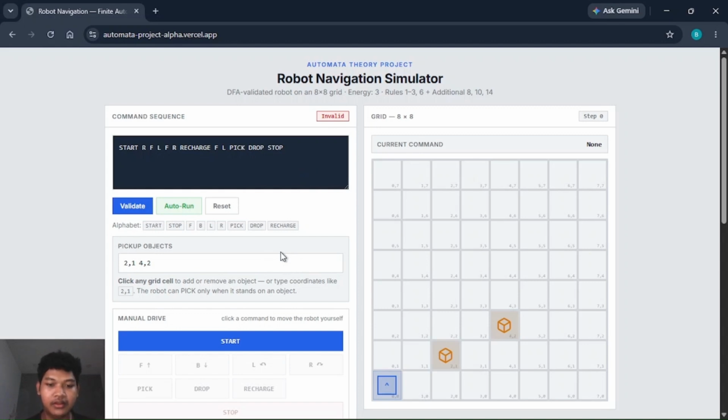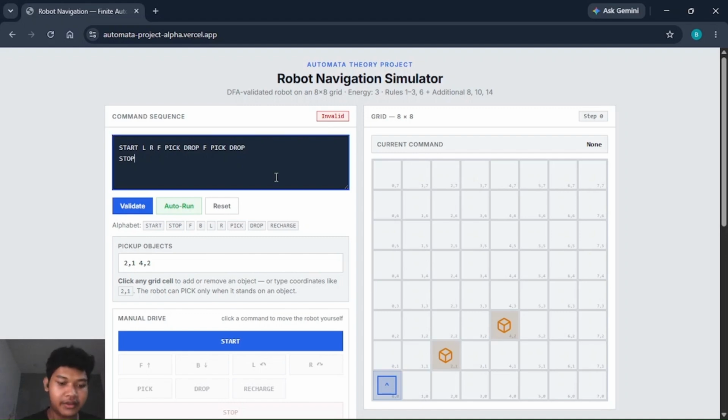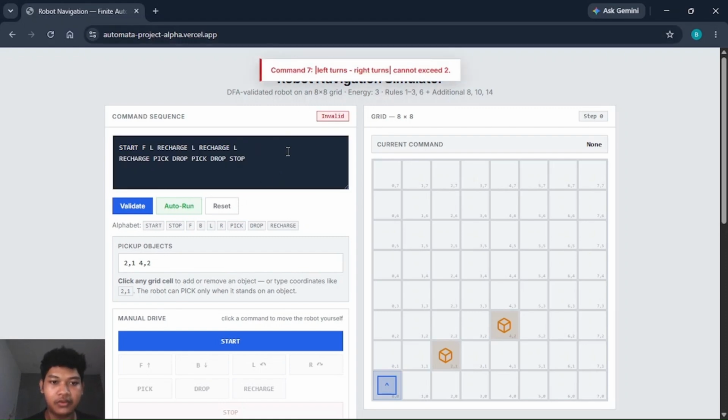Now rule 10. No two turns in a row. This overrides rule 5. I clear it and I pass it and I click auto run. Now the robot cannot run two turns in a row. So it accepts rule 10. Now the last rule is 14. The difference between left and right turns never exceeds 2. I replace this with a U step and I click run. Now it accepts rule 14, which cannot go the same way too many times. So the robot needs to balance left and right.